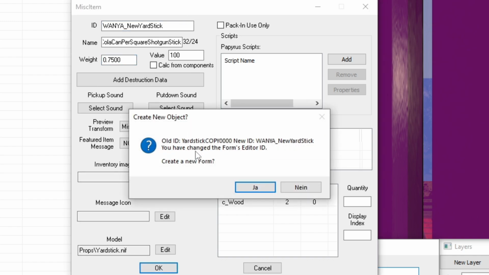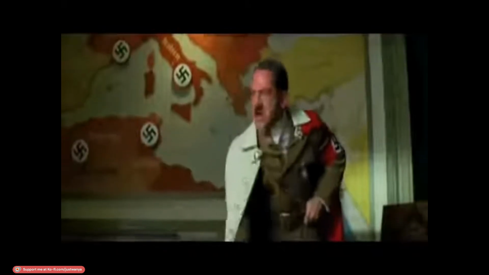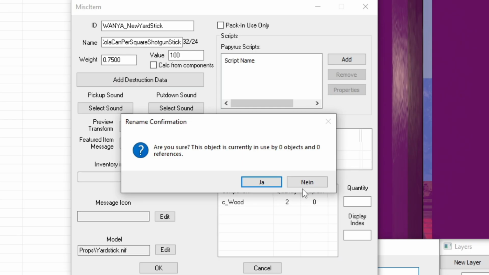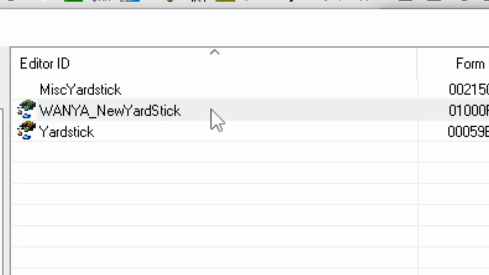And then it will ask you, of course, because you just overrode a previous object, if you want to create a new object. Now, if you want to be very, very thoughtful, you can say, of course, yes, but then you still have to delete what you have made extra. So in my case, I will say no, because that's just how they say it in Germany. And it will also ask you again if you're sure to overwrite this object, and also list how often it has been used or referenced and such. And there we go. There we have now our own miscellaneous item, which is the WANYA new yardstick, which is the Coca-Cola can per square shotgun stick.